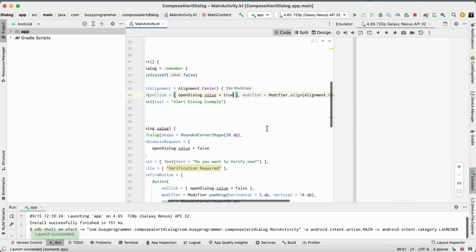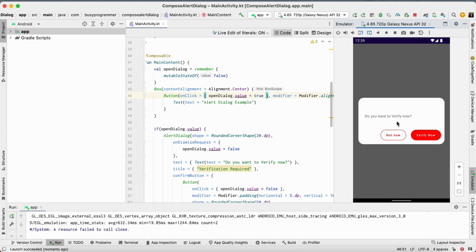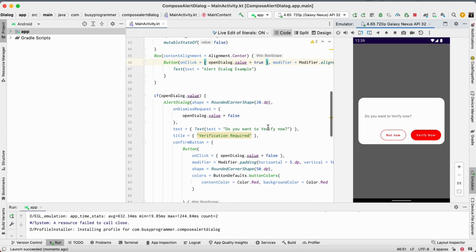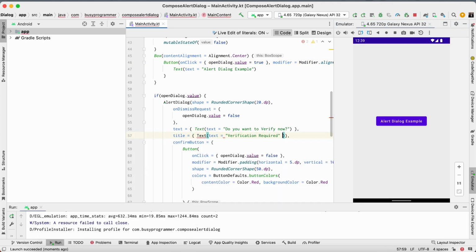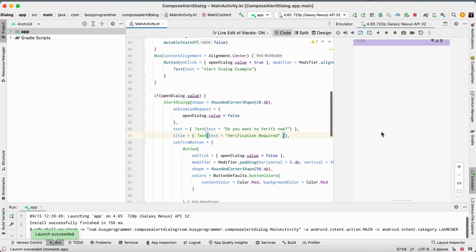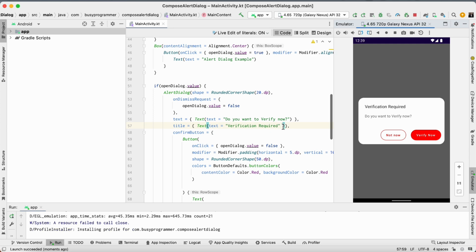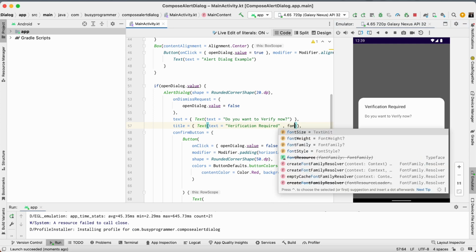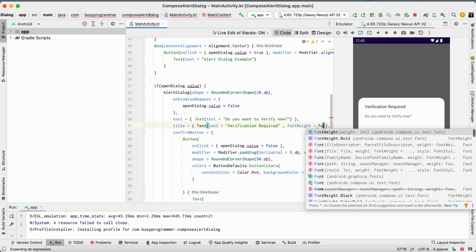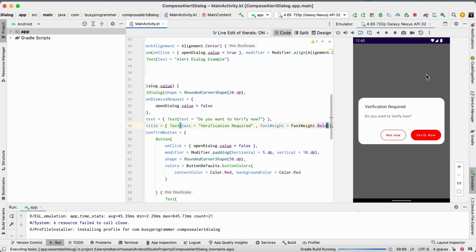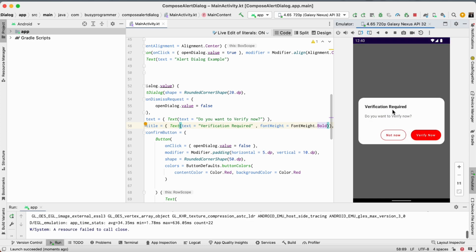As you see, it's showing up the dialog, but the title is missing. Let's see why. Okay, so it's because we haven't added a text composable inside the title. So let's add it. Okay, now let's run again. Now as you see, both of our texts are showing, but we want the title to be bold, so let me add font weight as FontWeight.Bold. So now let's run the application again. As you see, now it's bold, and we also have two buttons.